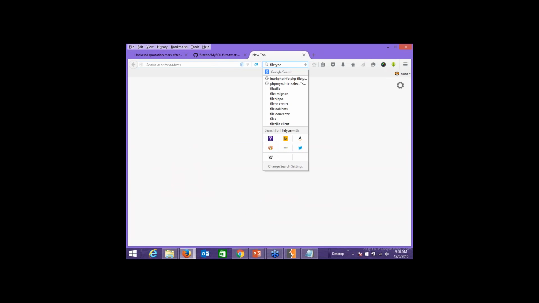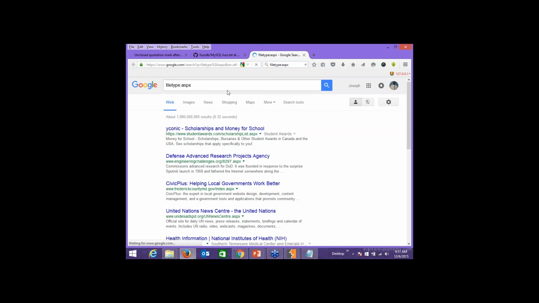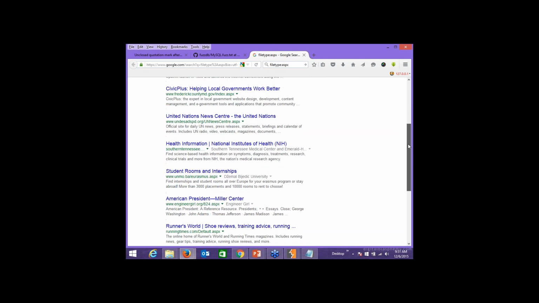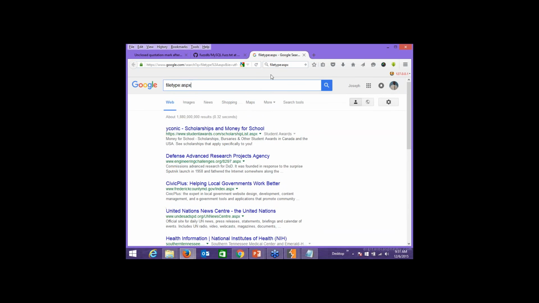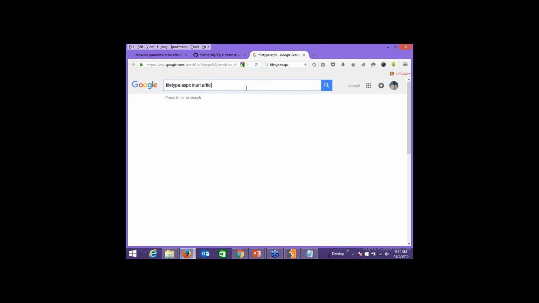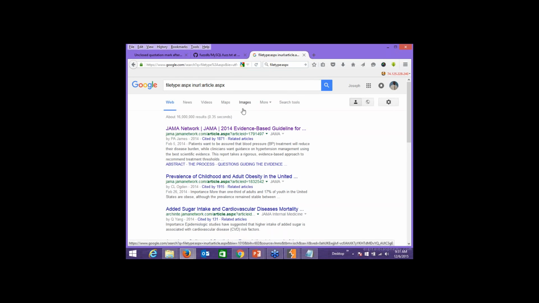Let's go file type, ASPX. I'm just looking for something, I don't know, URL article, semicolon. Here we go. All right, so I'm clicking on this bad boy, and it's got article ID, right? And it's got parameter passing.